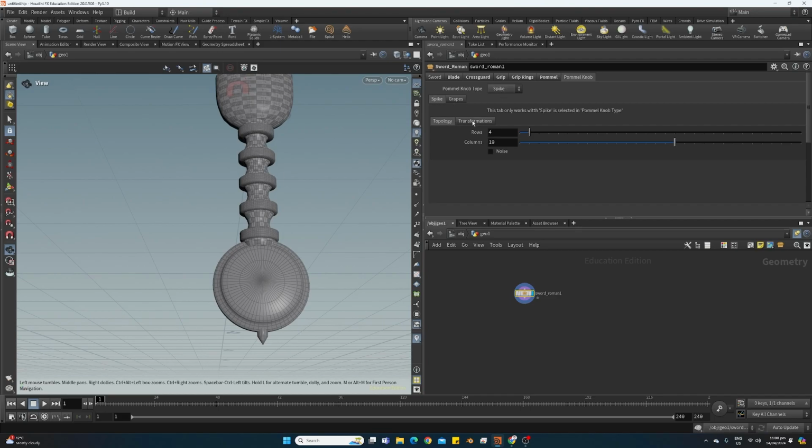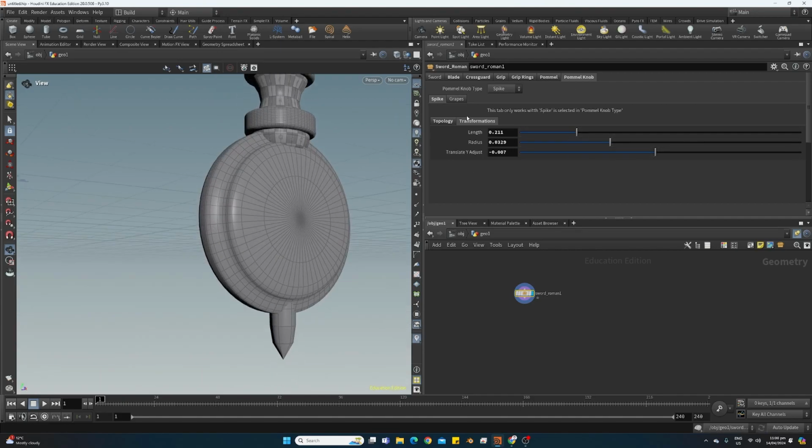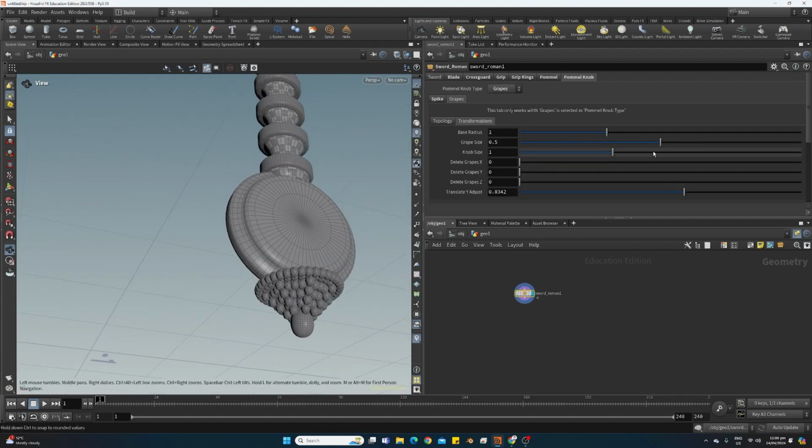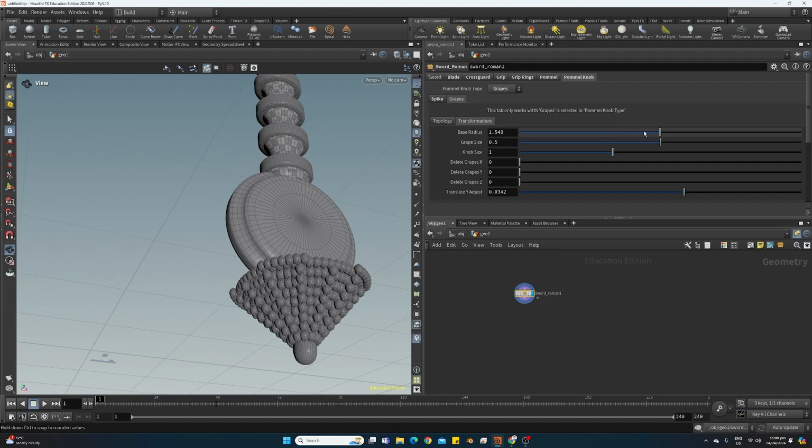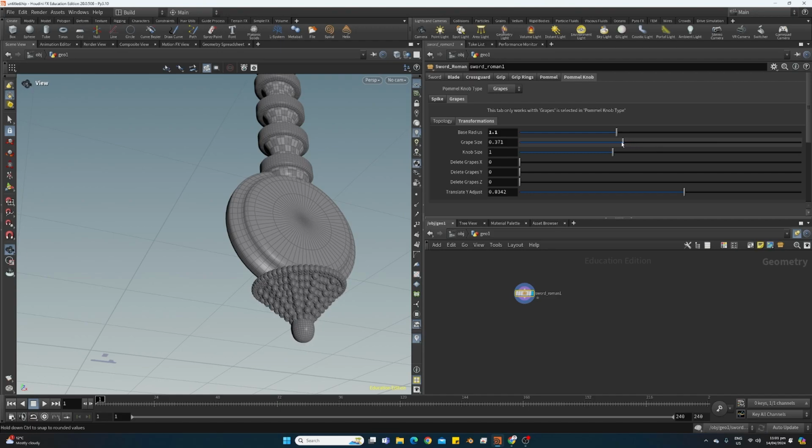Here's the spike settings. Topology, transformations, you can make it really long. The radius, and move it up and down. If you switch over to grapes, so you can change the base radius of this cone of grapes, and it's adaptive to the size of the grape. It's kind of aware of its density, so if you decrease the grape size smaller and smaller, there'll be more and more grapes, and you increase the grape size, fewer grapes, but the same size. The knob size at the end.